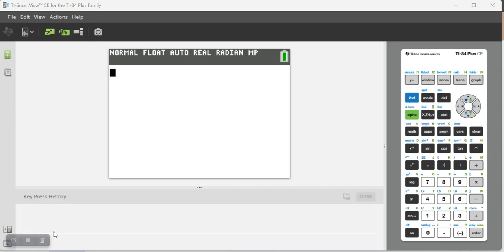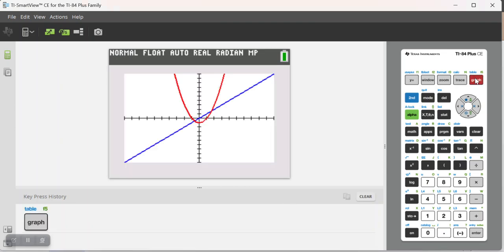In this tutorial, I'm going to show you how to use your graphing calculator to identify intersections of graphs when there's more than one. So the first thing we're going to do is I'm going to show you a couple of graphs. I've set this up ahead of time, and you can clearly see that these two graphs intersect twice. The question is, how do I use my calculator to identify each of those intersection points?